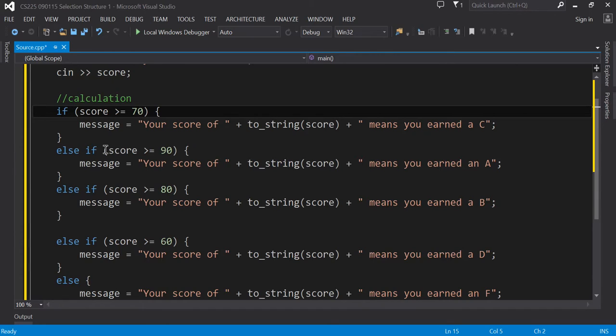Why? Let's say that the student got a 95. Okay. Is 95 greater than or equal to 70? Yes, it is. Congratulations. Your score of 95 means you earned a C. That's not good. Logical error. Inappropriate placement of what I should have considered first, then what I should have considered second, third, fourth, and so forth and so on.